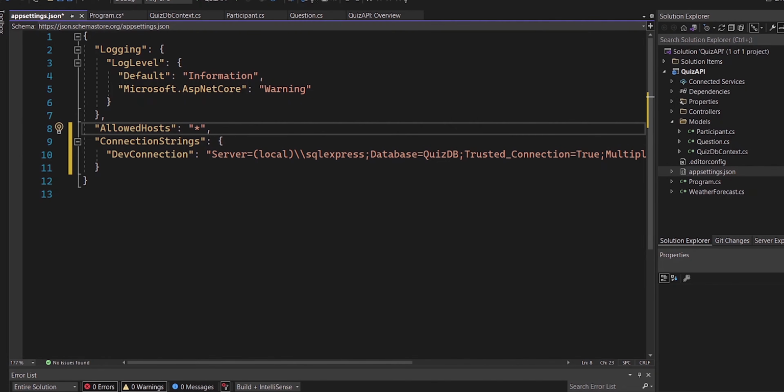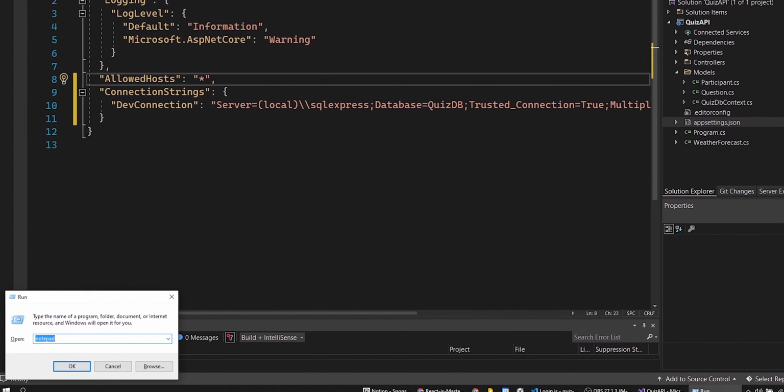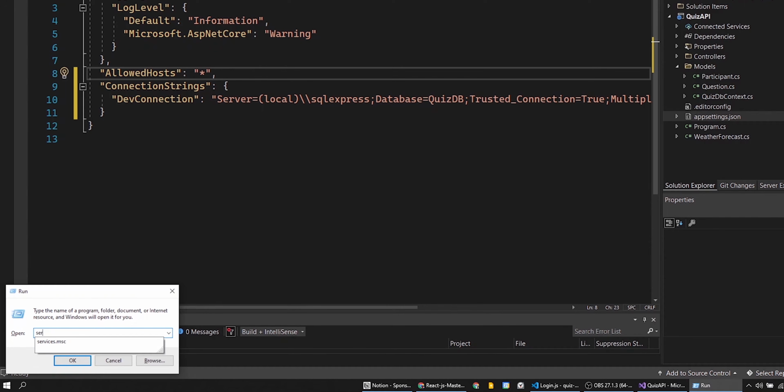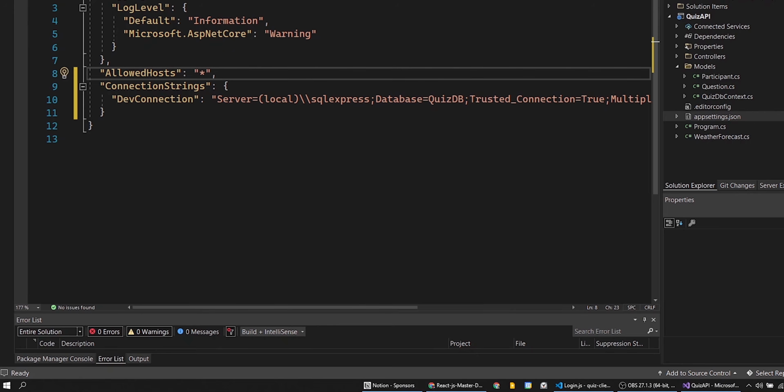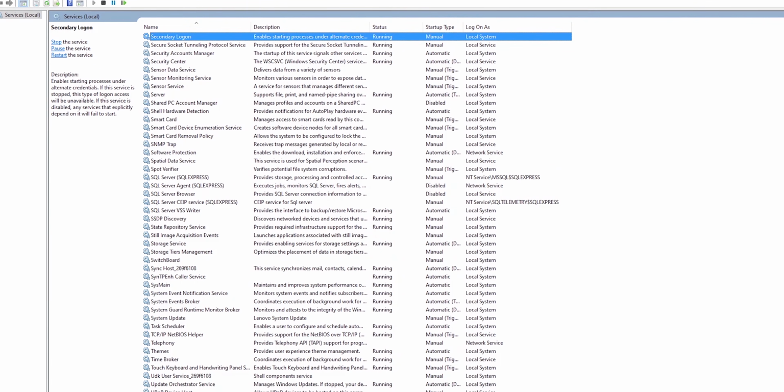For that, you can use the shortcut Windows logo key, then R. It will open up this run command here, and then just type services.msc. It will open a window containing all of the services installed on your system. So let's search for the SQL Server instance here.